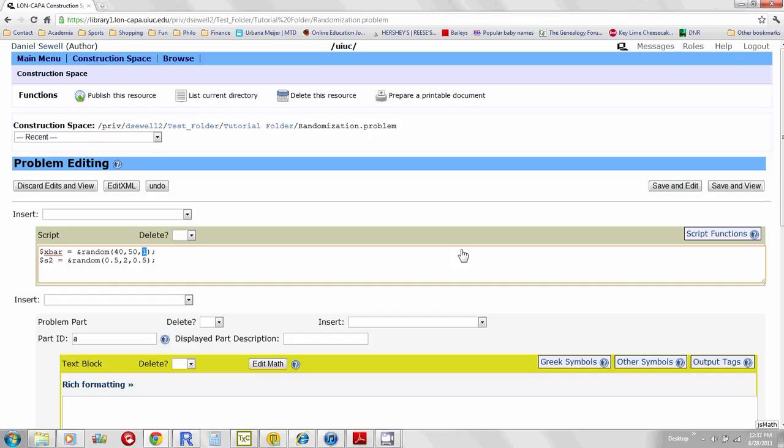So x bar is going to be some random number. It'll be 40, 41, 42, 43, 44, 45, 46, 47, 48, 49, or 50. It will not be something like 42 and a half. Okay? Now if I change that to 0.5, then it could go from 40 to 40.5 to 41, etc. We'll just leave it at 1. Okay? So notice that my sample variance, it's ranging from 1/2 to 2, and it's going in increments of 1/2.